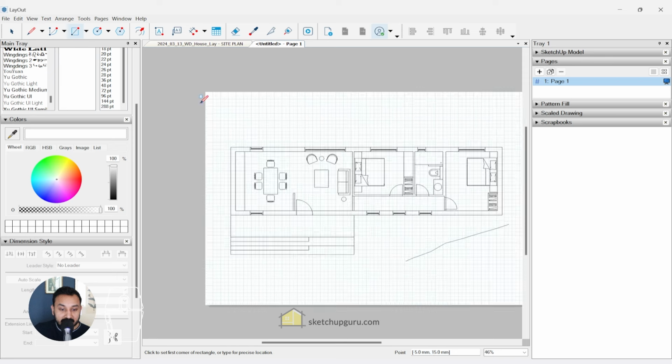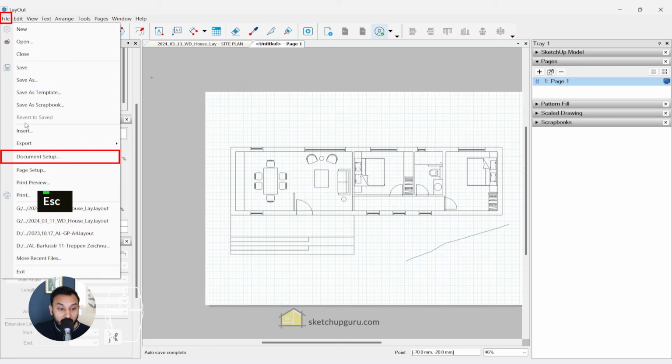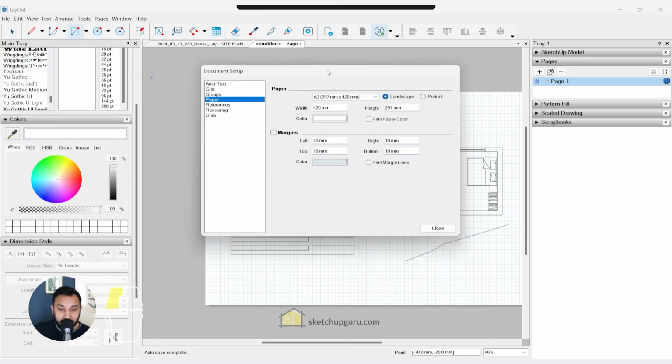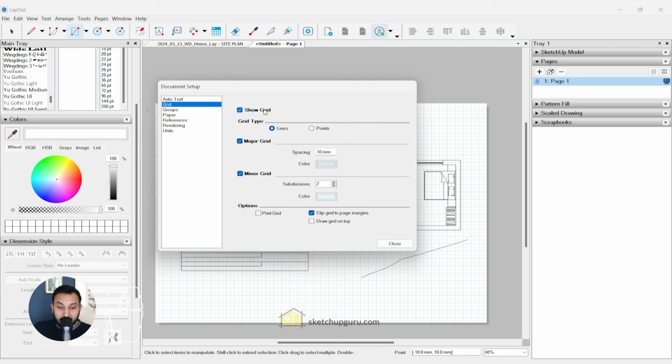If you'd like to change the grid sizing, simply go to File, Document Setup, and then click on Grid. After which you'll notice the spacing here. I've set my spacing to 10 mm, which you can do as well. You can also set the subdivisions here. So you can see the lines between these spacings. If I reduce this to 1, the subdivision goes away. You can subdivide it by 2 as well.